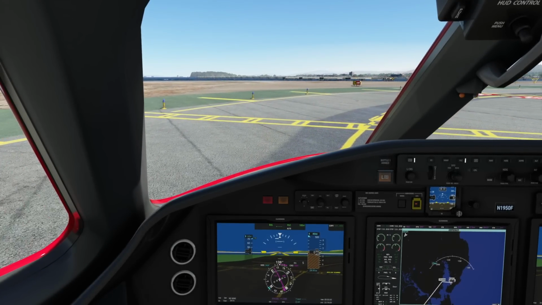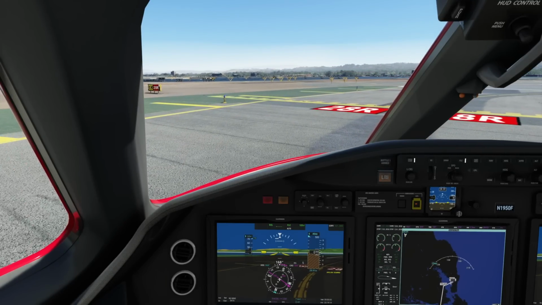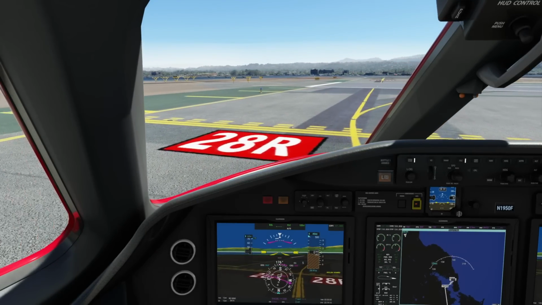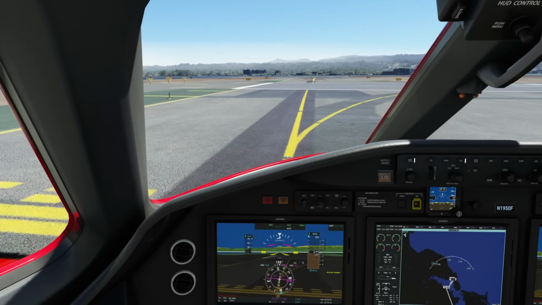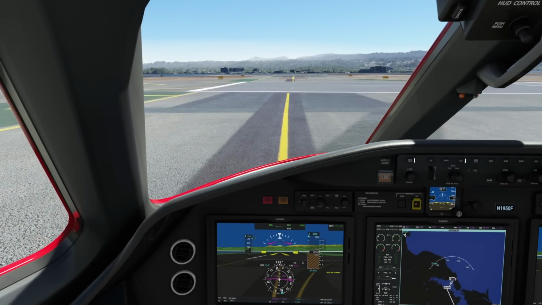All right, we're coming up on our runway. Actually, I think we're departing from 28 left. So it's still telling me to move forward. I'm following the arrow. Yep, there's the stop.